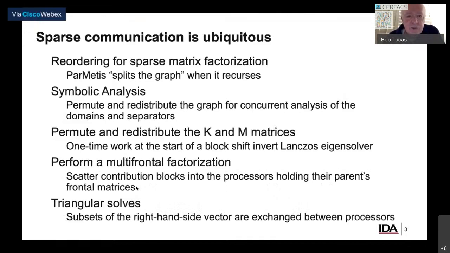So communication, I think, is ubiquitous. In my solver, the user can supply columns arbitrarily distributed amongst processors. If I want to call ParMETIS, I have to change that, and then ParMETIS itself splits the graph, so it has to redistribute the graph as it proceeds. Let's see, I'll show an illustration of that in a second.